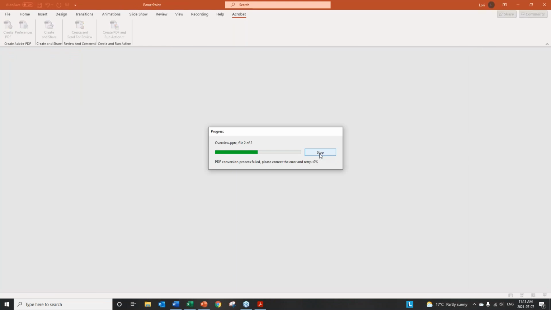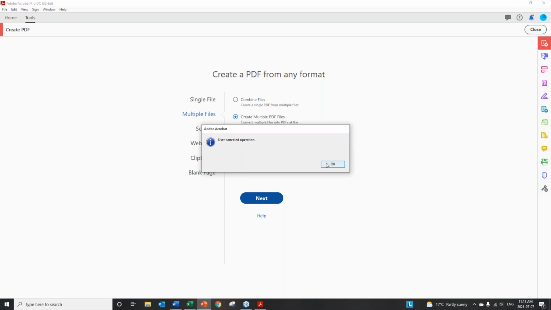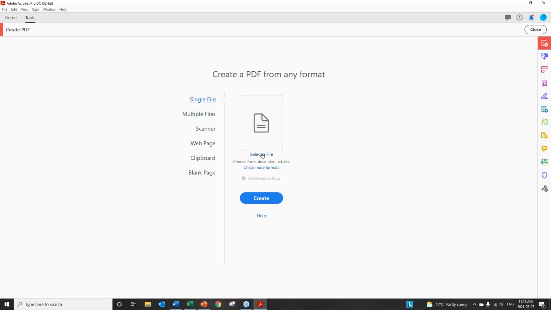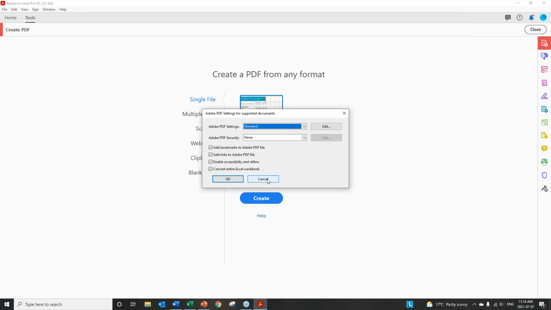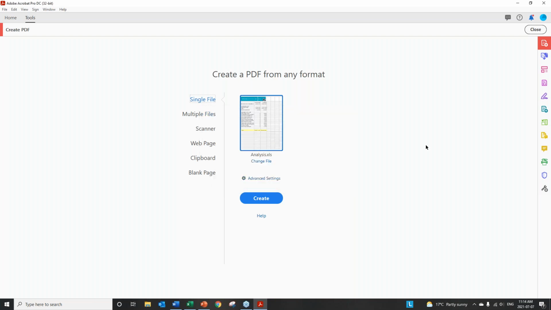I'll just stop that since we've done that already. If you go with the multiple files, you don't have the options, but if you go to the single, so if I now select that Excel spreadsheet on its own, if I now go to advanced settings, this option is the one that you'd want to make sure is checked so you could convert the entire workbook. So in many ways, it's actually better to do a single file at a time because then you have the option to go in and choose the security and the other options.